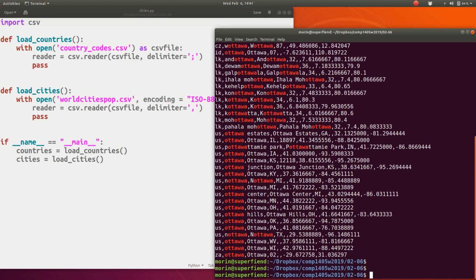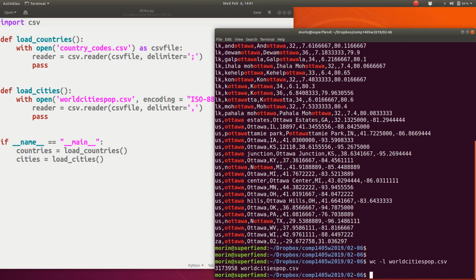And this file, it's a big one. If I count the number of lines in it, which should be the number of cities, it's a little over 3 million. Okay. So this is a pretty comprehensive list of the cities in the world at some point in the recent past. I won't say it's perfectly up to date, but it's substantial, and it's a real chunk of data to work with.